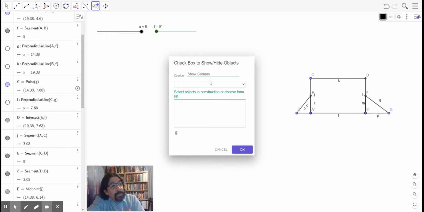Now, in order for this to work, though, I have to know the objects I'm going to hide. So here is what I mean. I know C and D have to be hidden, so I'm going to start with C and D. Here is C. Click over here, and here is D. All right, so I got the 2 points.